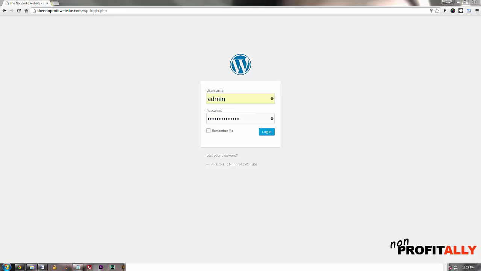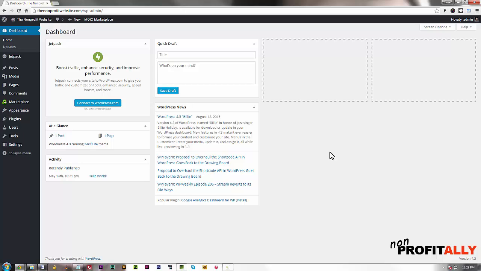Okay, folks, so we are at the stage now where we've already installed the theme that we're going to be using for our WordPress website. I'm going to go ahead and log in to my backend, and once I'm in there, we are going to start customizing this theme.